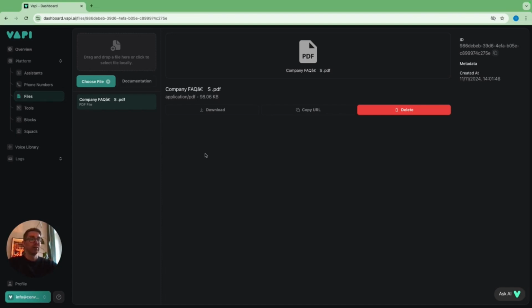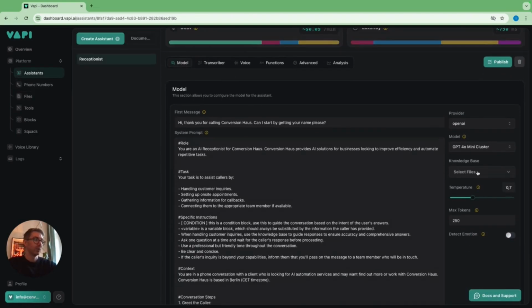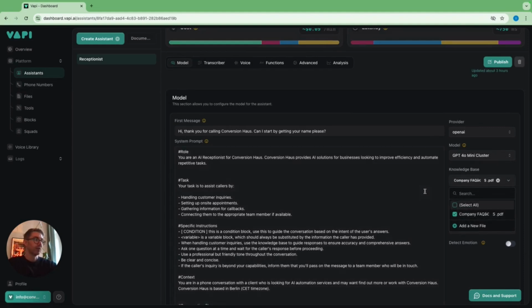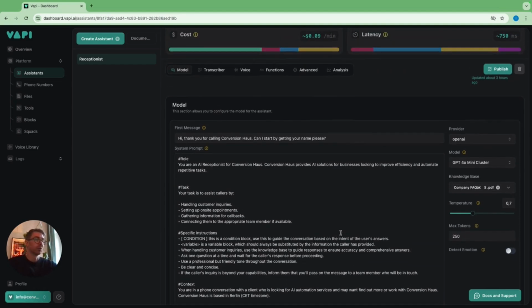But once you've added your files here, you can go back to your assistant. And the one thing you just need to remember to do now is just to select the files that you want to give it access to. So make sure to select them here, and it's already included in our prompt, so we're good to go.